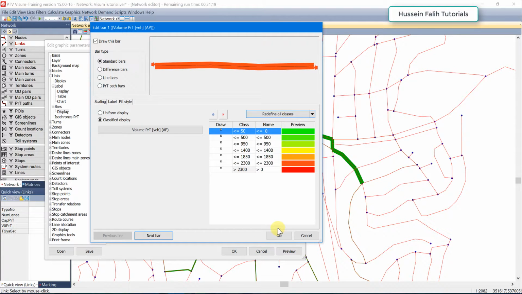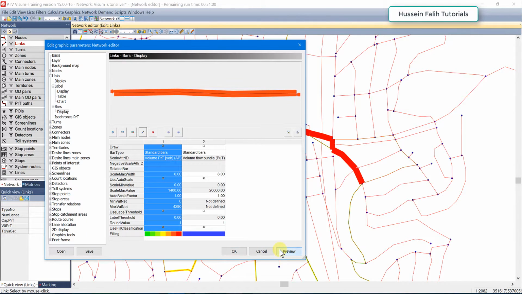So now I have the colors and the name. Of course, you can put a different name here if you want. You can just edit the text here and say 500 or just 500, for example. Okay, and you click OK. So I'll preview this one, and I will go to my display and just change.